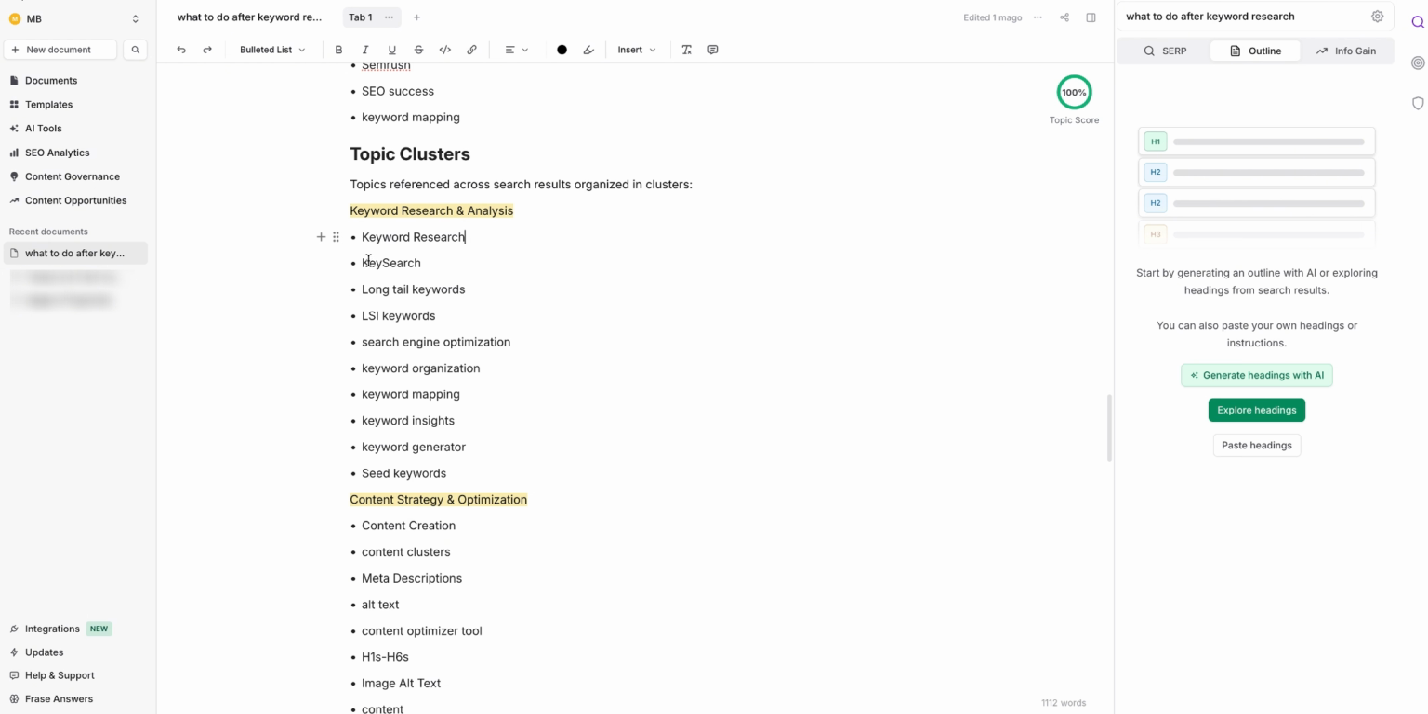Keyword research. Now, if you are very good at link building or other things, and you don't need to focus so much on content. But if you want great content that actually ranks long term, this is the way to go. Keyword research.